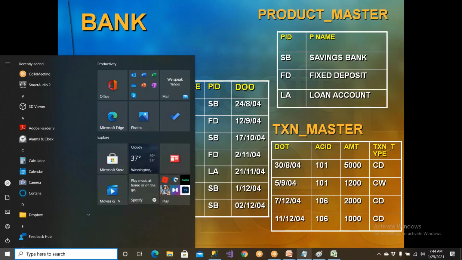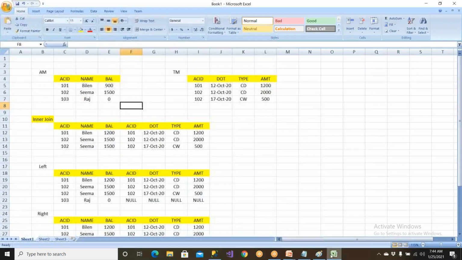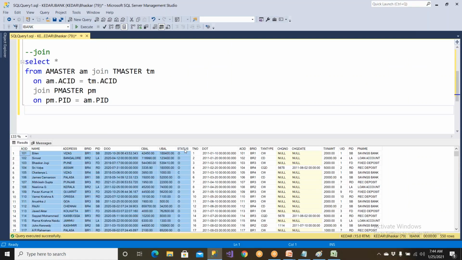Now, what is the syntax for the outer join? In this case, we are selecting only two tables in the select statement. Star means all columns, right? If you see, star means this is coming from which table? From here till here.